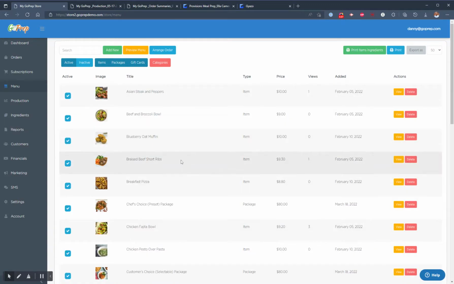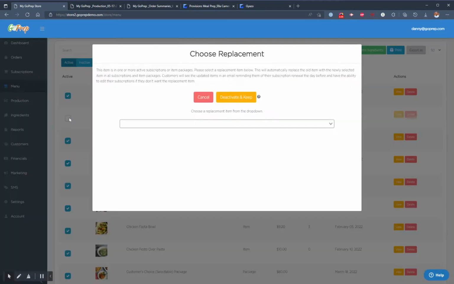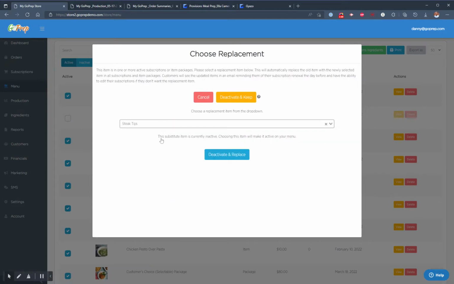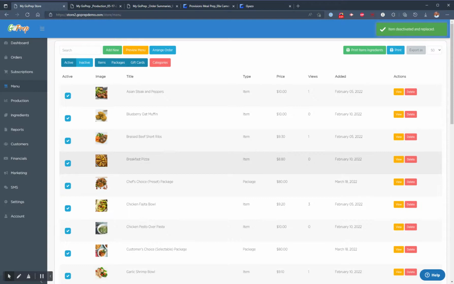But what we'll do here is a quick rotation. So let's say we wanted to remove beef and broccoli from our menu this week. I can go ahead and just uncheck that. And then I could choose a replacement meal like steak tips. And the system is smart enough to know that since this meal is in packages or subscriptions, when I click deactivate and replace, the system has now updated our front end menu, any packages, and all of our subscriptions with the new meal. So with just a few clicks, your menu and all active subscriptions are all up to date.